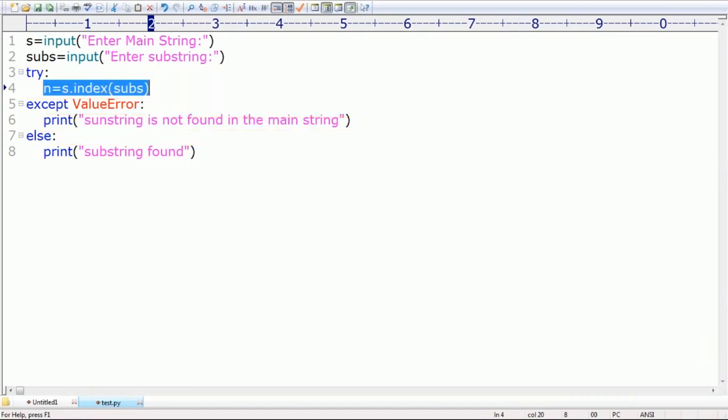Next, why am I using n here? What is the return type of index? The return type of index is an int value. That's why I am taking n. Of course, I am not using it.